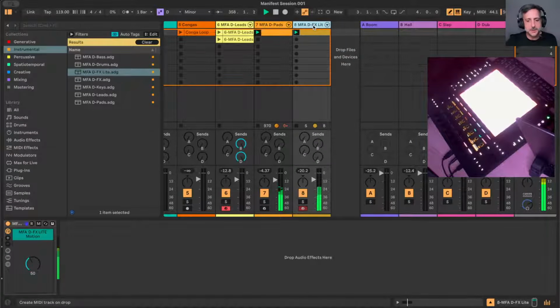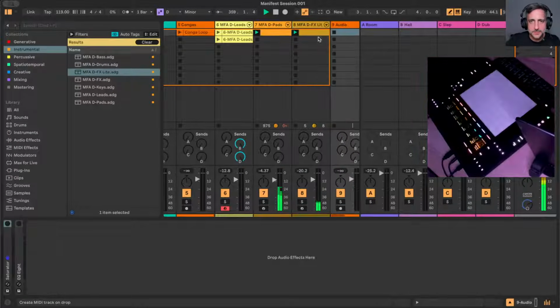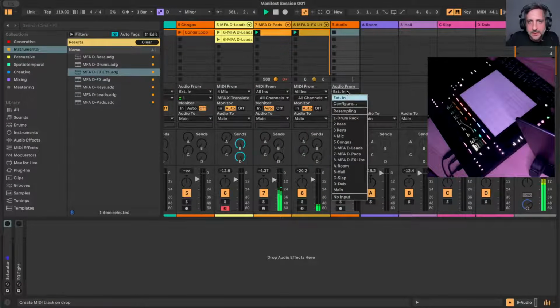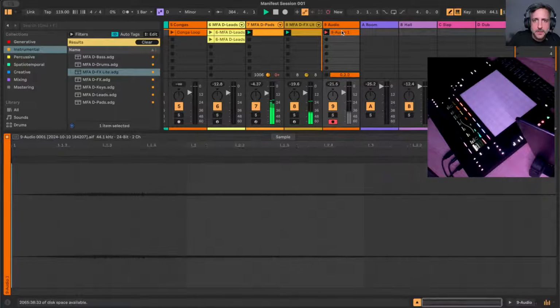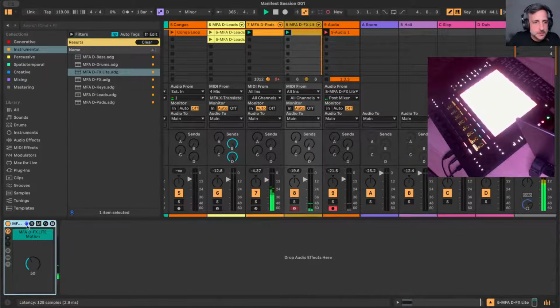I'm going to record them as audio. So yeah, just create a new audio track. Command Option I. Grab the DFX Lite. Okay, cool. While it plays, I'll start randomizing. Okay, that's a bit of nothing. Cool.